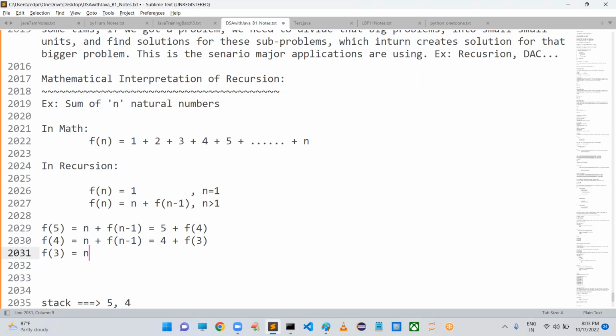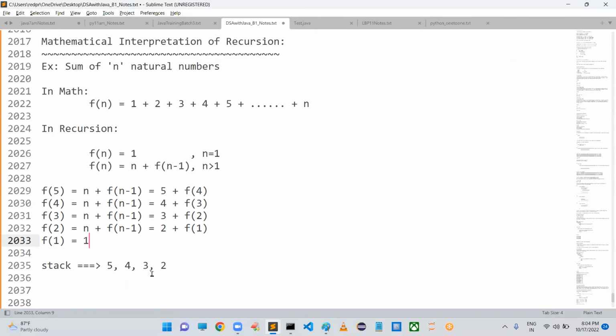Now you need to find f of 3. Same formula only. So what will happen? 3 plus f of 2. Now 3 will be pushed into the stack. Now we are solving f of n is equal to n plus f of n minus 1. What is the result? 2 plus f of 1. That 2 will be stored inside the stack. Now f of 1 I am taking. Have you observed? If n is greater than 1, this is the formula. When n is equal to 1, 1 is the formula.